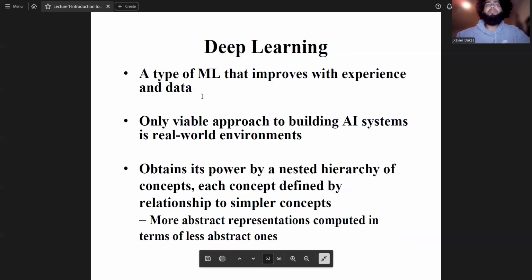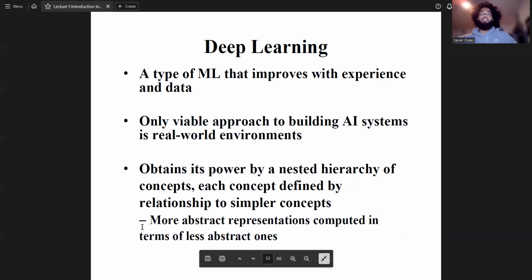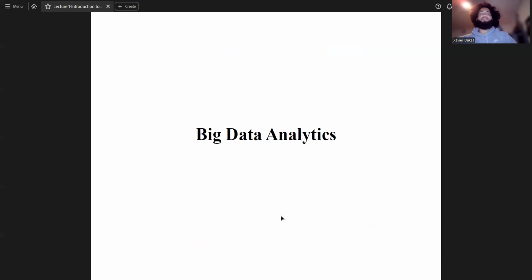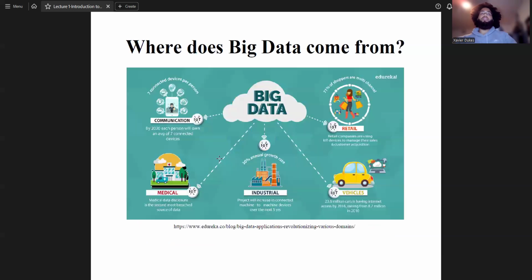Deep learning is a type of machine learning that improves with experience and data. It is the only viable approach to build true AI systems in the real world, and it obtains its power via a nested hierarchy of concepts and feature extraction. The more abstract the representations computed, the better. Big data, okay, that's cool.